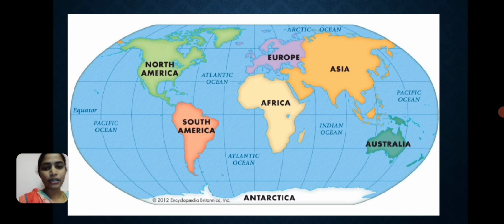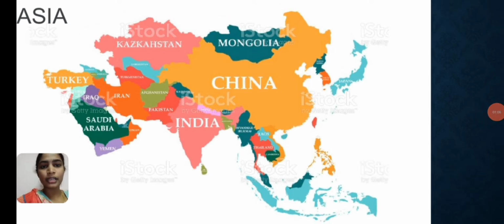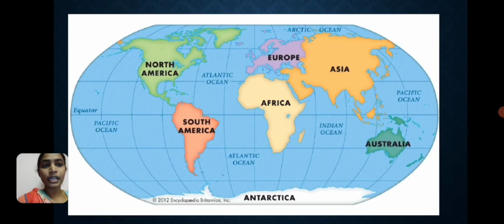Of these 7 continents, we are going to study about Asia. Asia has many countries. What are the countries? India, Sri Lanka, China, Pakistan, Afghanistan, Iran, Iraq, Turkey, Thailand, South Korea, North Korea, Japan. There are many countries, and the Asian continent is the largest continent in the world.